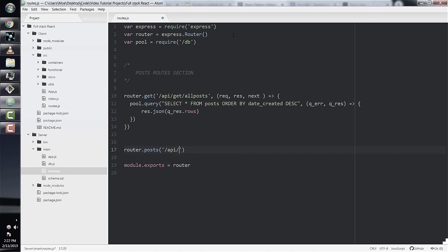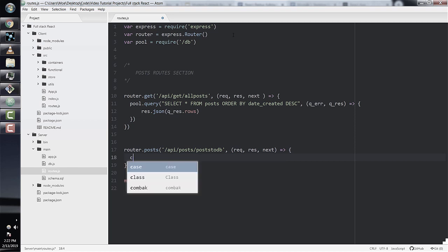Next, we'll set up a post request to save a post to our database, and this will be /api/post/post2db, and in the same way it will require an arrow function as the second argument, and this will be set up the same way as we saw in our previous route. However, unlike our previous route, we actually need some data from our front end for this route. We're not just arbitrarily getting all the posts from the back end. We need to save some data from our front end client.